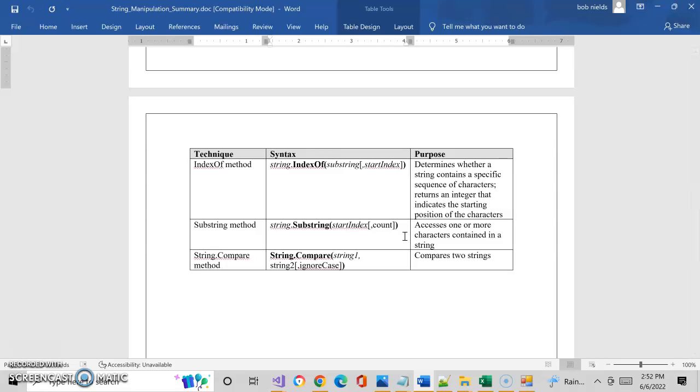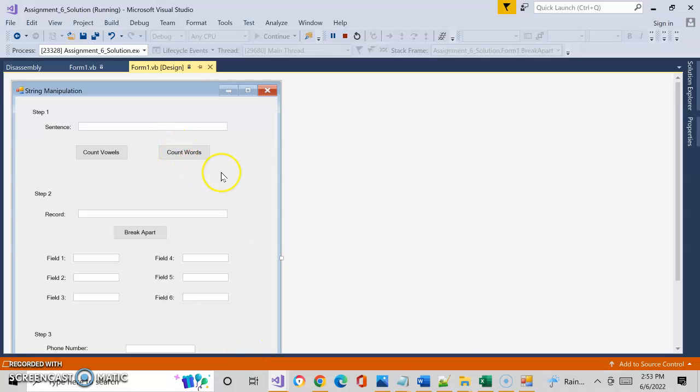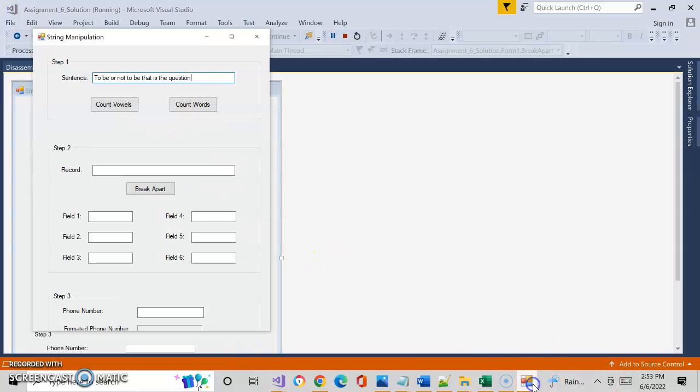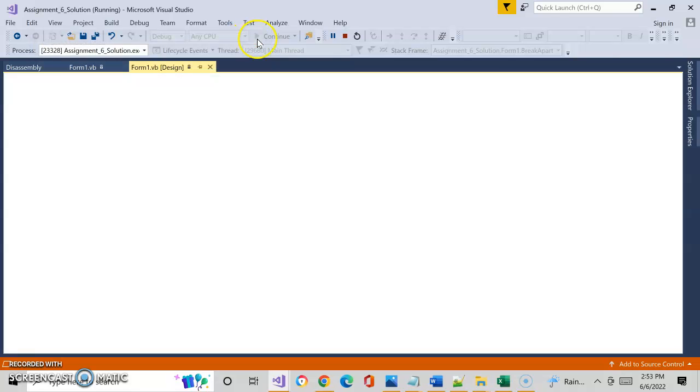So I want to somehow pull off that one character using the substring, analyze that character, and then determine if it's a vowel or not. Make sense? And I want to do that until I am done with the string, all the way to the end. I got to tell my loop when to end, or it's going to keep going on forever. All right, so let's go in and look at the code for this.